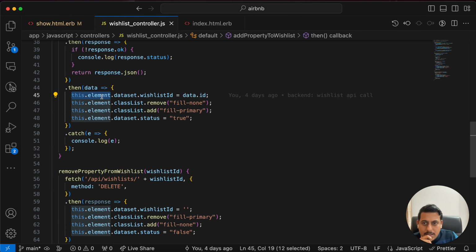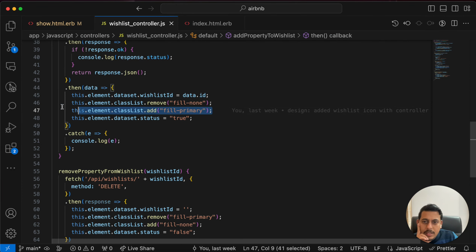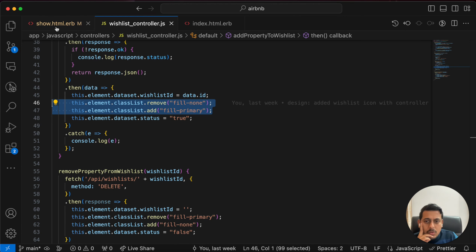Now focus on this dot element. This is actually our span and not the SVG anymore. But in these two lines, we want to change the color of the SVG. We want to add properties to the SVG and not our element, right? So how can we do this?